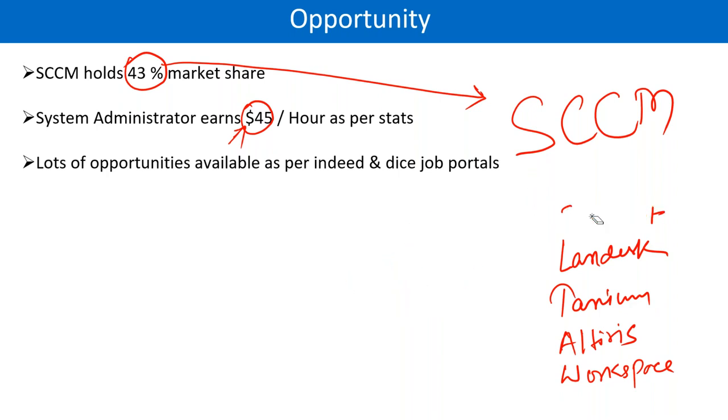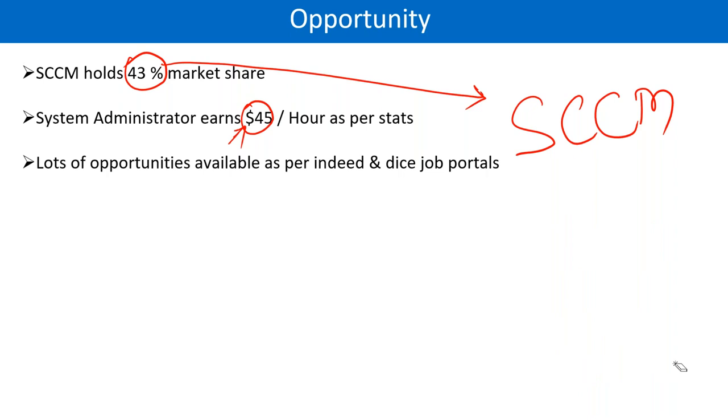So it is an evergreen product, guys. In terms of opportunities, you will get n number of opportunities. The only thing is you have to learn this technology properly, and after learning this, prepare yourself for interviews and start working on this profile, then you have a good career in SCCM. You can find SCCM related opportunities on job portals like Indeed, Dice, Naukri, and Monster, where you can upload your resume and start looking for SCCM opportunities. Not now, but after this course is over, after the training.